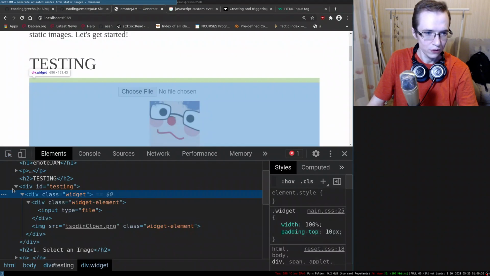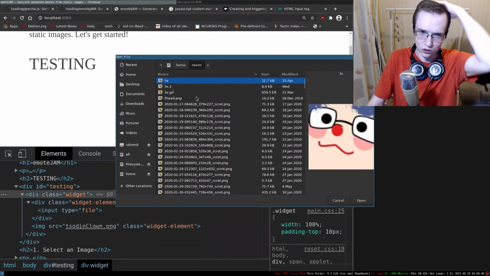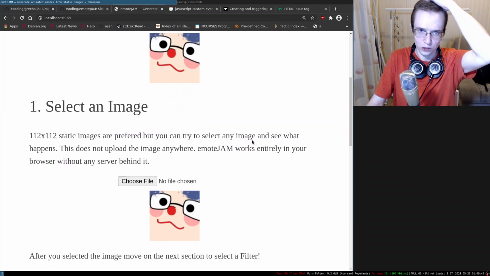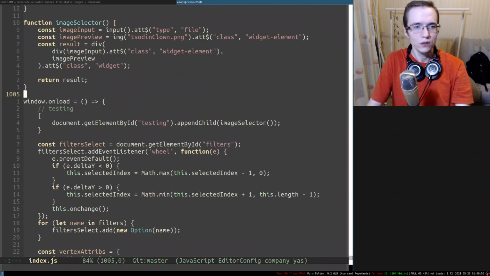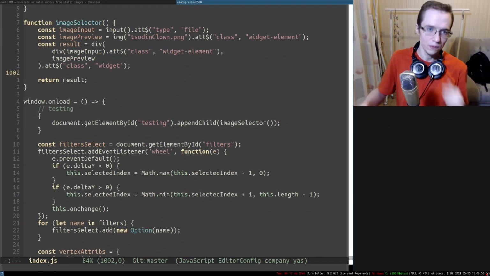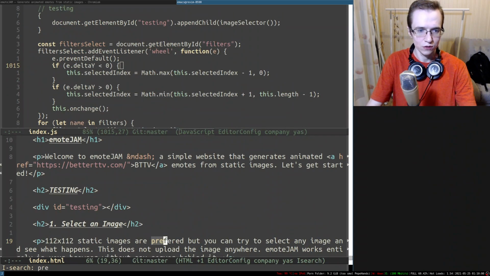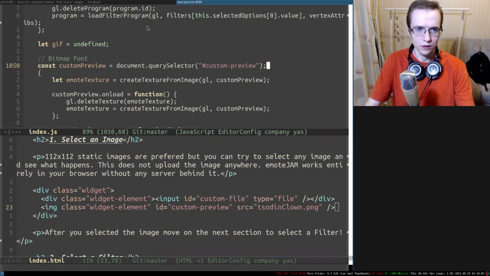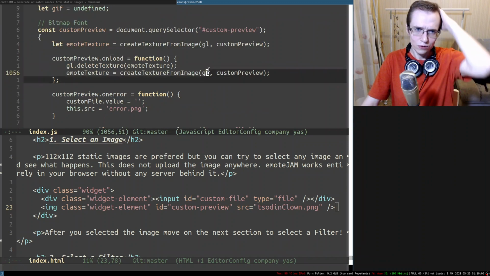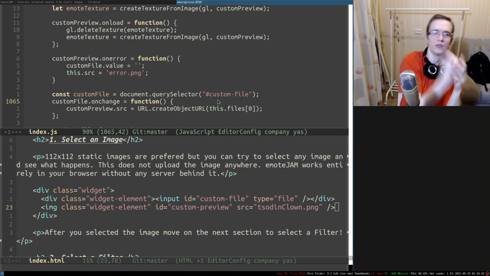So we have a widget and a whole section testing, but when you change this thing, it does not automatically change the preview. So this is one of the things that we'll need to fix in here. So the original image, I think it's called preview, custom preview, right? And on loading this entire thing, yeah, we have on change.